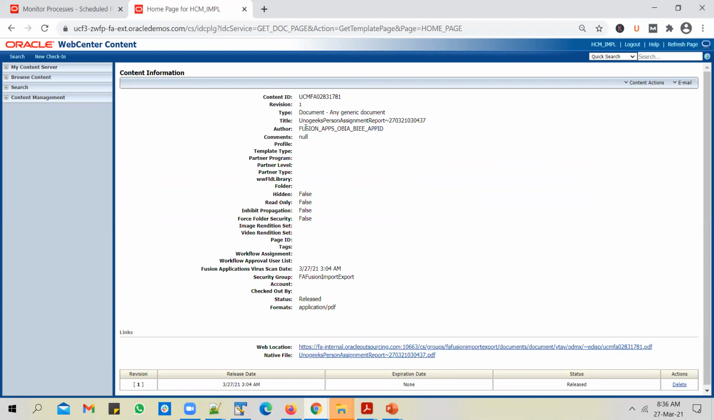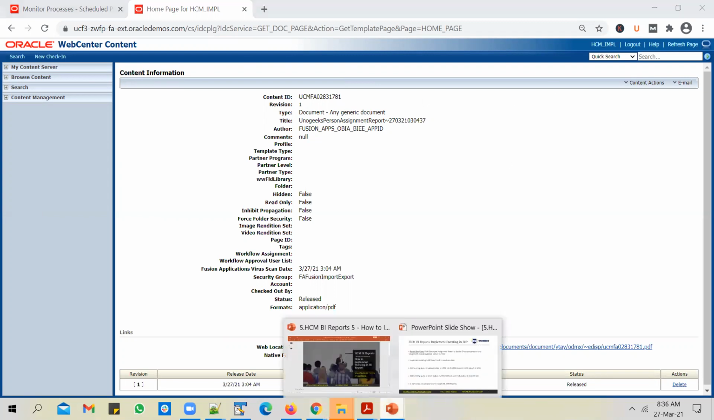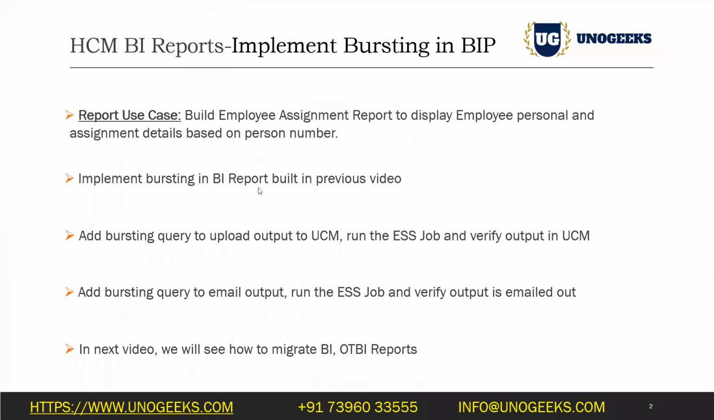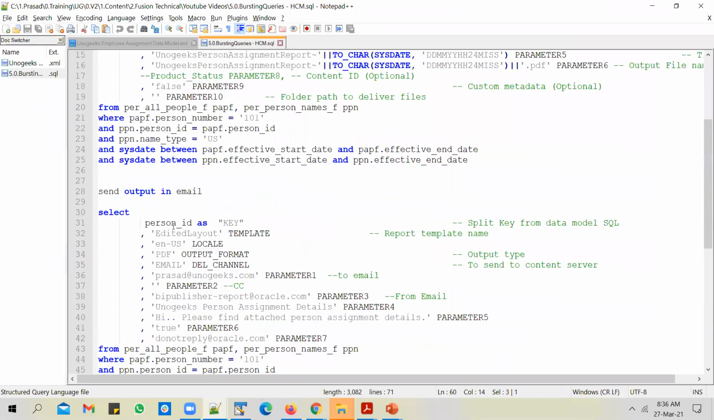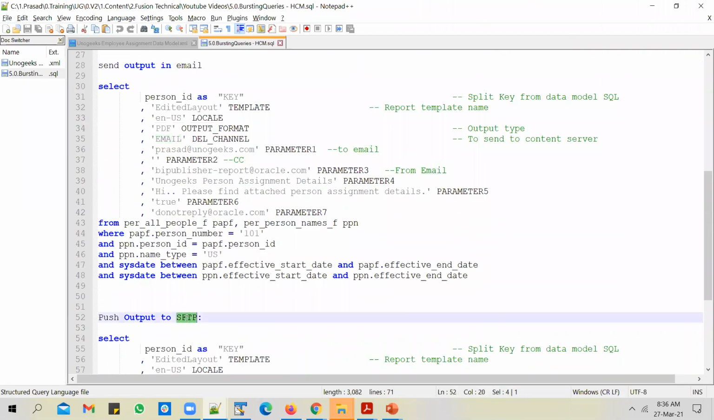So if you're building a BIP report as an outbound integration, say you're extracting locations or employees, and you generate a file, and you want to place it in UCM so that the downstream systems can pick it up, this is how you do it. So you come up with a bursting query and use it in the data model, and then you run the ESS job. And after the job completes, you should see the file uploaded to UCM. And similar to UCM, you can also deliver the file to other destinations such as email or SFTP.